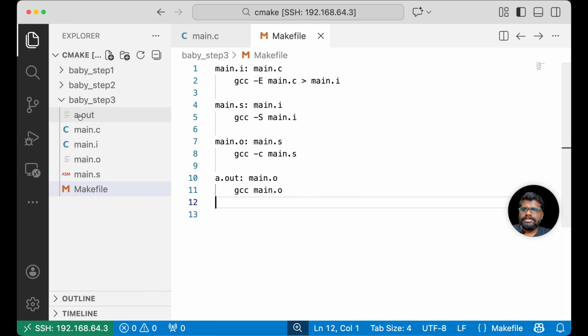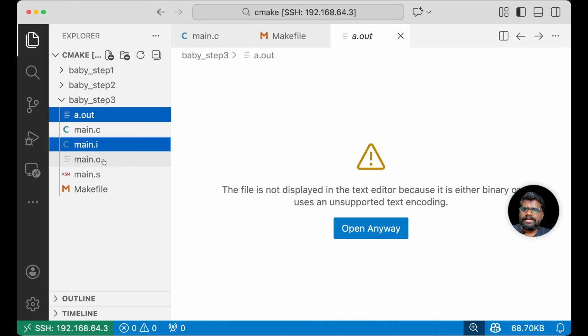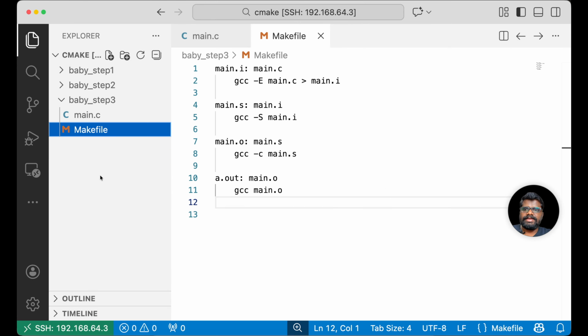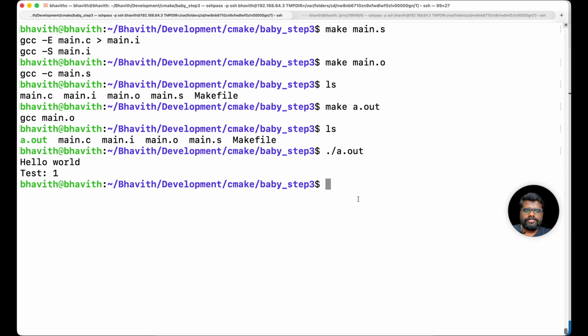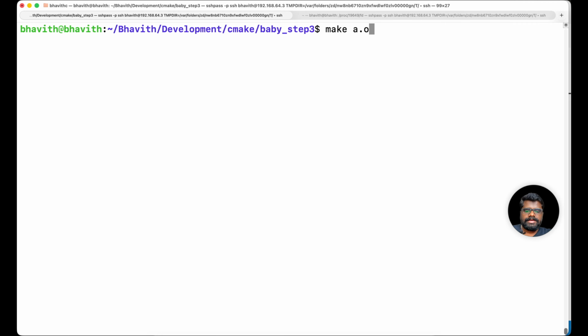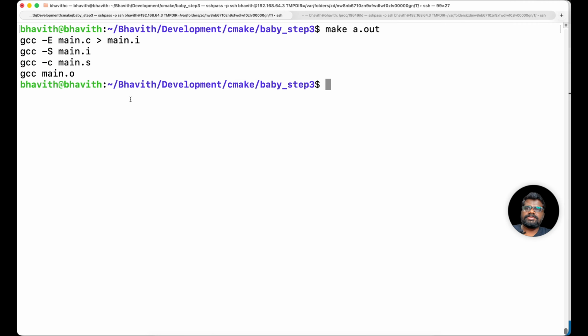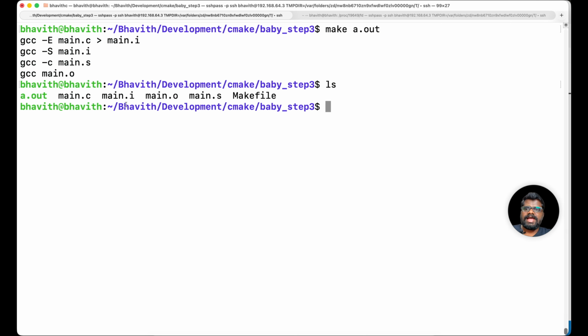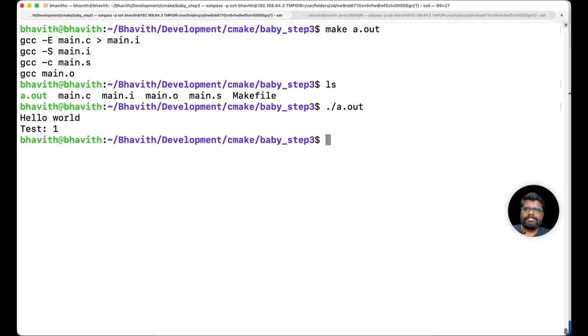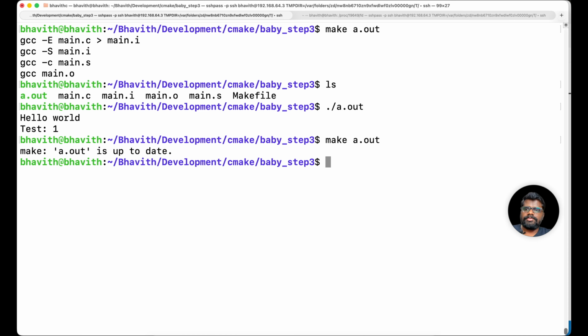So now what I'll do is delete a.out, main.i, main.o, everything. All the intermediate files I deleted. So I only have a Makefile and main.c. Now I'll say make a.out. Enter. Can you see? All the dependency steps, step by step, everything is getting executed. Now if I say ls, we have a.out, which is coming from my Makefile. If I execute make a.out again, can you see a.out is up to date?